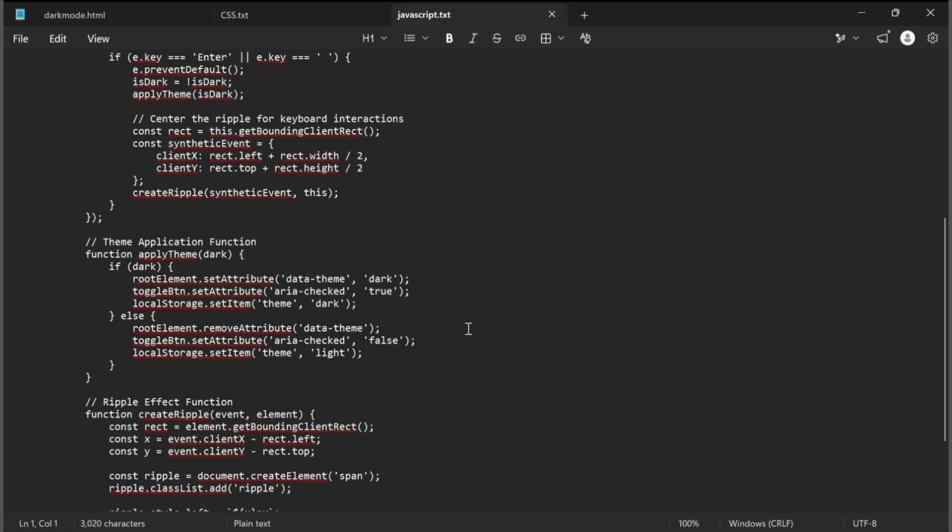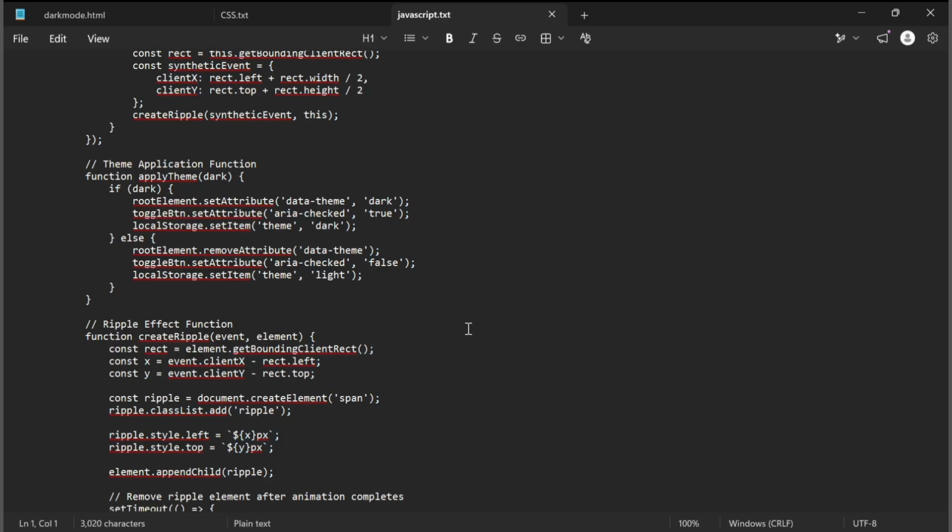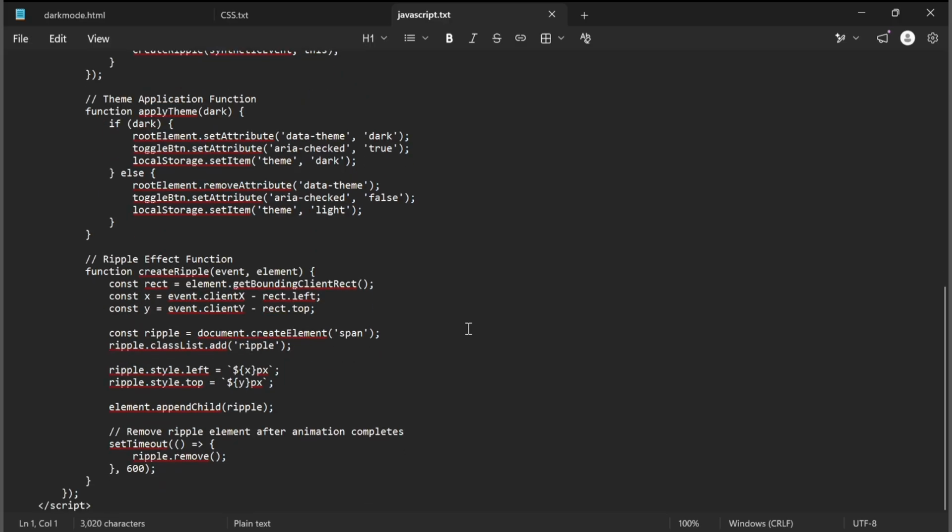When dark mode is selected, JavaScript adds the data-theme equals dark attribute to the HTML element. Our CSS detects this attribute and automatically changes the colors and moves the knob to the top. When light mode is selected, the attribute is removed and the light mode variables become active again.